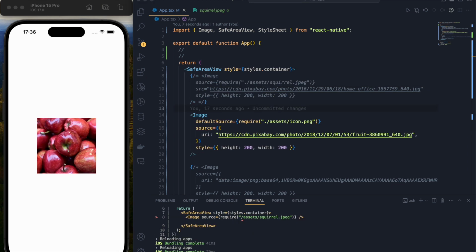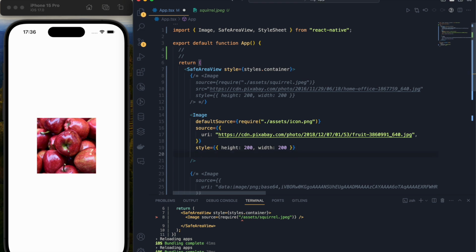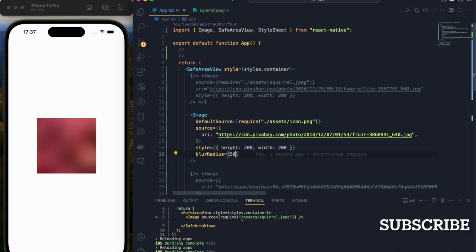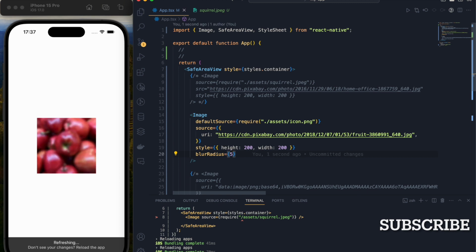On top of that, we also have a property called blur radius. Basically what it does is it blurs the image. If you pass in a value of 0, nothing will happen. If you pass in a value of 1, a blur will be applied. Then the higher the number, the more the blur that will appear, as you can see. If I put 5, then our apple is basically blurred. If I put 50, we won't see a thing almost. So that's how blur works.